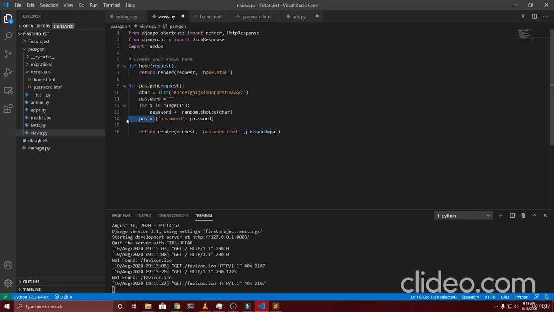Or what we can do is we can just remove this thing from here, and we'll just do Control X, and we are going to be pasting that thing here. So basically what we are doing here is we are passing a dictionary in which we are passing the current password which is generated by our application.